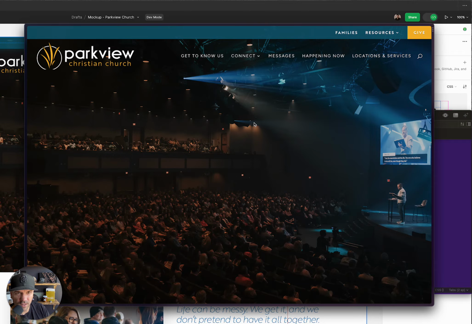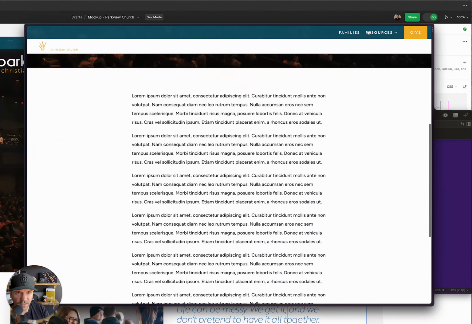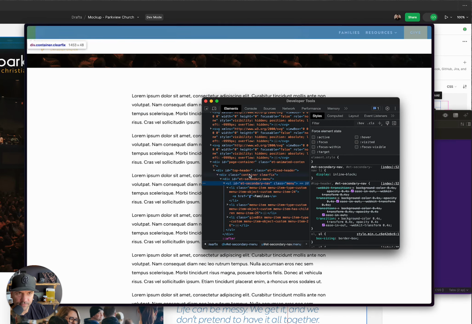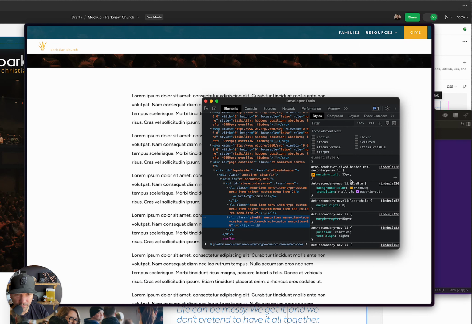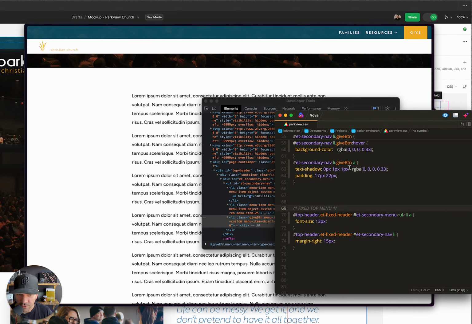Refresh. All right, I scroll down, and there we go. The font's a little smaller. And you can also see that it added... oh, I see. Margin right 15. It's taking that 15 that we did and it's adding it. So no big deal, easy fix.